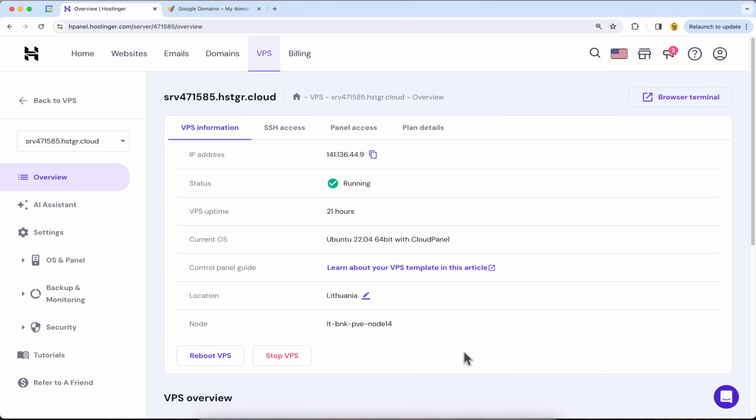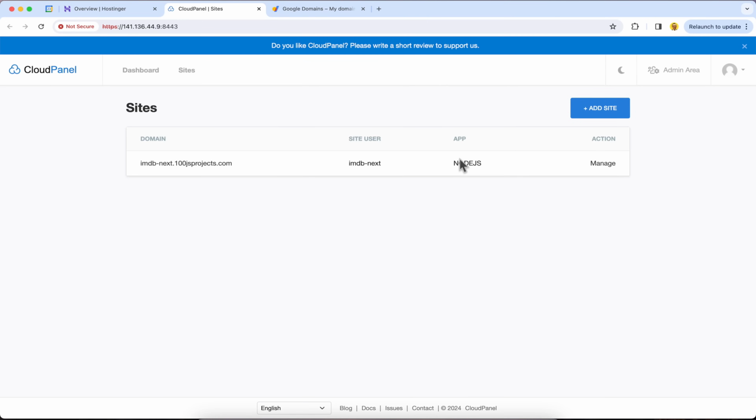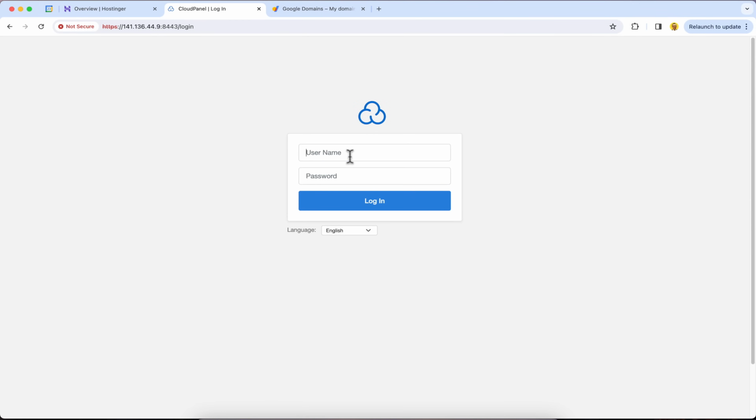All right, welcome back. In this section, we're going to deploy our application to Hostinger. If you remember, at the beginning of the video, we purchased a VPS. Now we have this panel here, the VPS panel. The way we're going to access our VPS is to go to the panel access and click here on our login URL. I'm already signed in, but if you're not logged in, you just need to put your username, which is admin, and the password that you created when you purchased the Hostinger VPS.